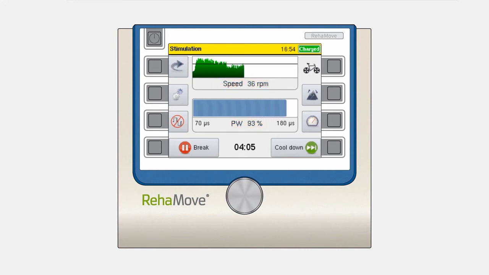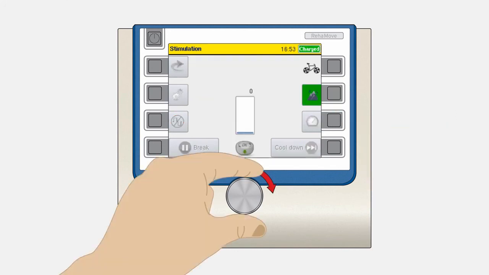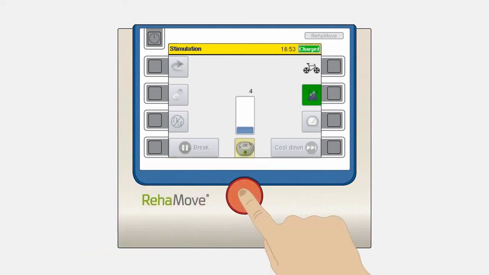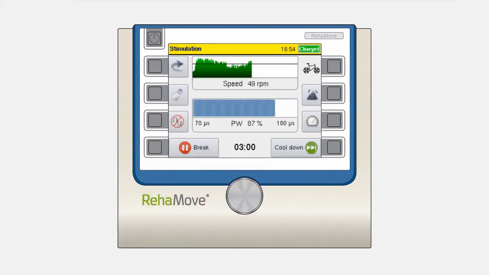If the training intensity is too low for your patient, you are able to increase resistance and decrease the speed. The patient now needs to cycle more actively at a certain speed and may need less stimulation support. After we have completed the training, we will automatically be forwarded to the cool down.